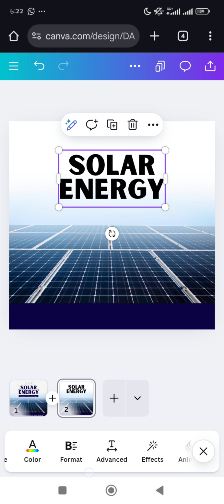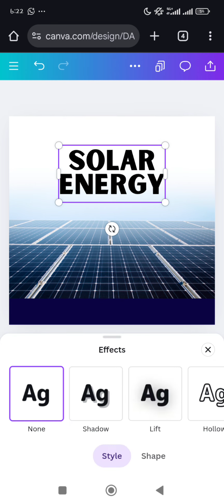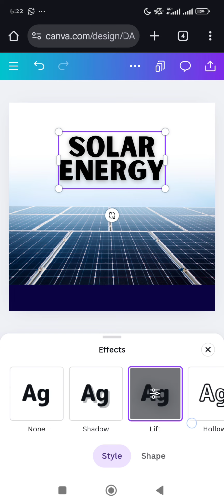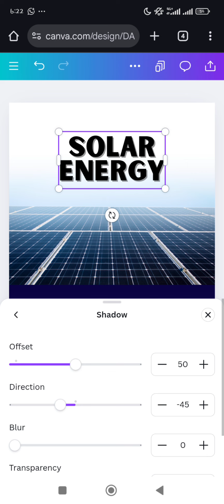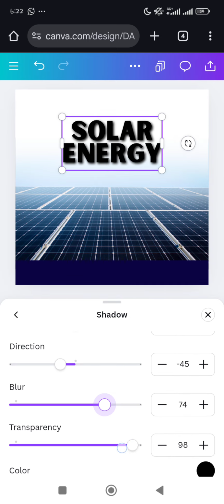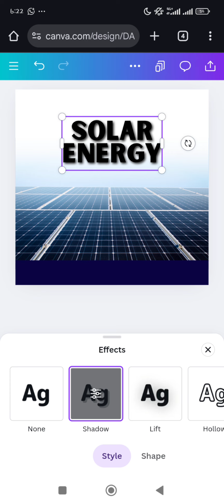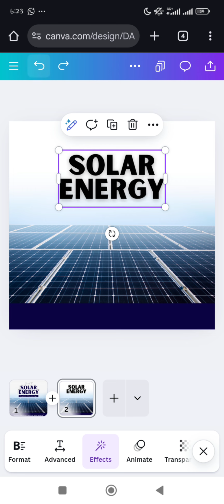So we do this. The first one, we go to effect, click on a text, scroll to effect, and click on shadows. Click on blur, and the transparency should be what? Very bold. Or let's not use blur, let's use lift. Yeah, click on lift. Do we understand that?